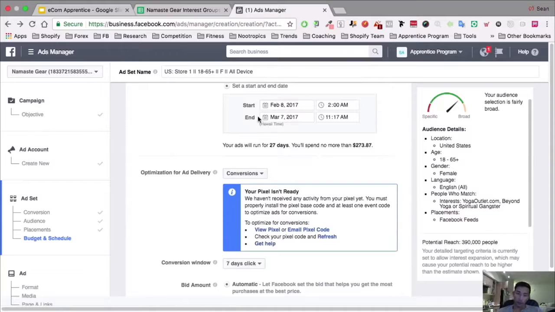Okay? The end date, I just leave it here for now, and if the ad does badly, I'll shut it off, and if it does well, I'll extend this date.